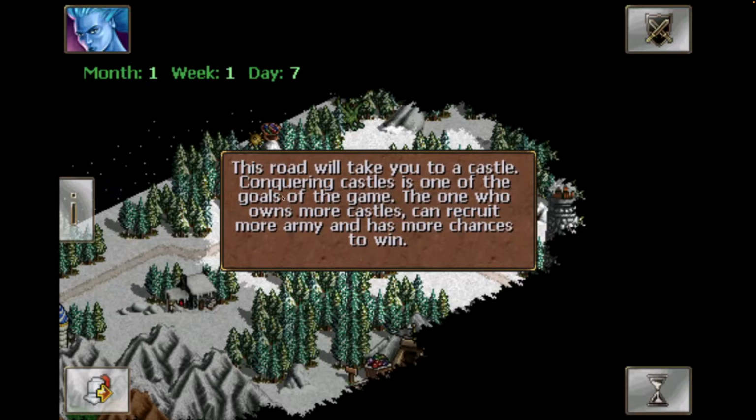Sorry, Morot will take you to a castle. Conquering castles is one of the goals of the game. The one who owns more castles can recruit more army and has more chances to win.